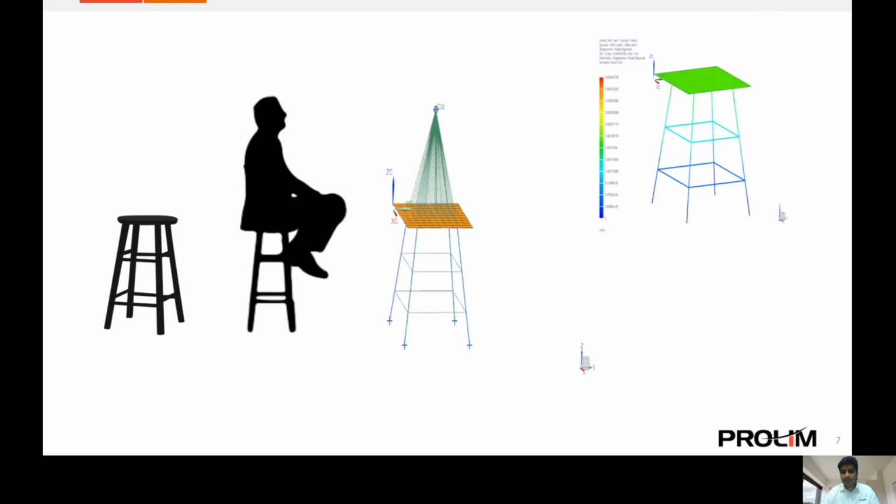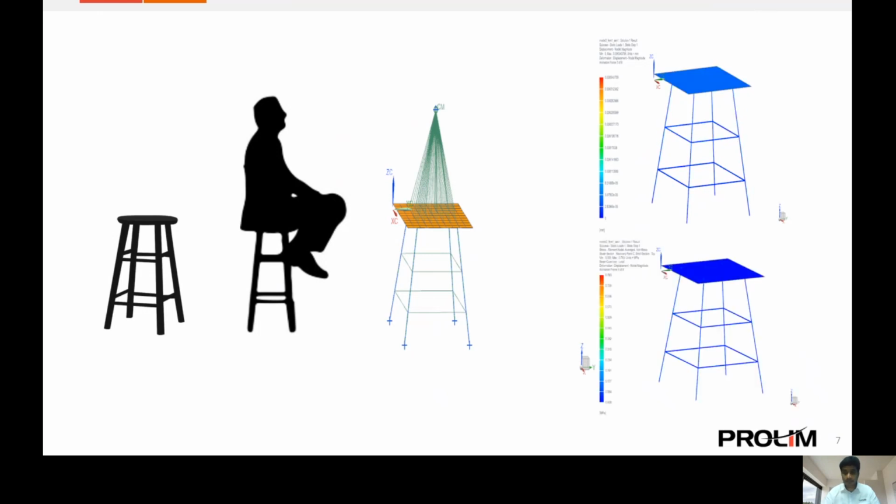Once we set up the model, then we will run it, and then we will get the results of deflections, deformations, displacements, and also the stress contours like this. So by looking at these results, it will not only give you the performance or load carrying capacity of this chair, it will also help you see where exactly you need to modify.